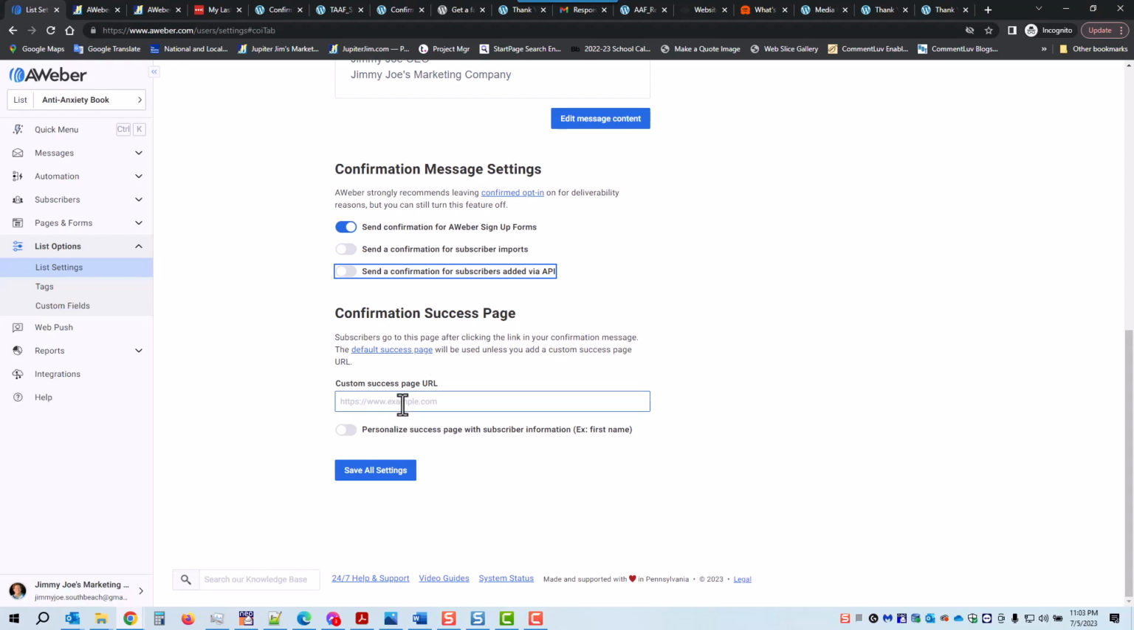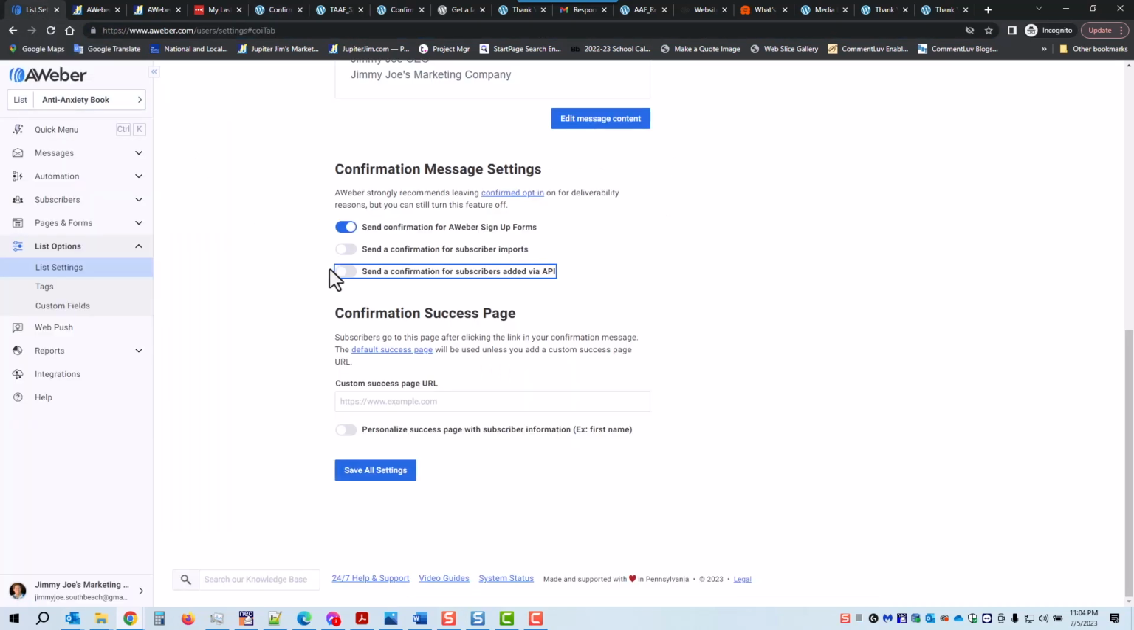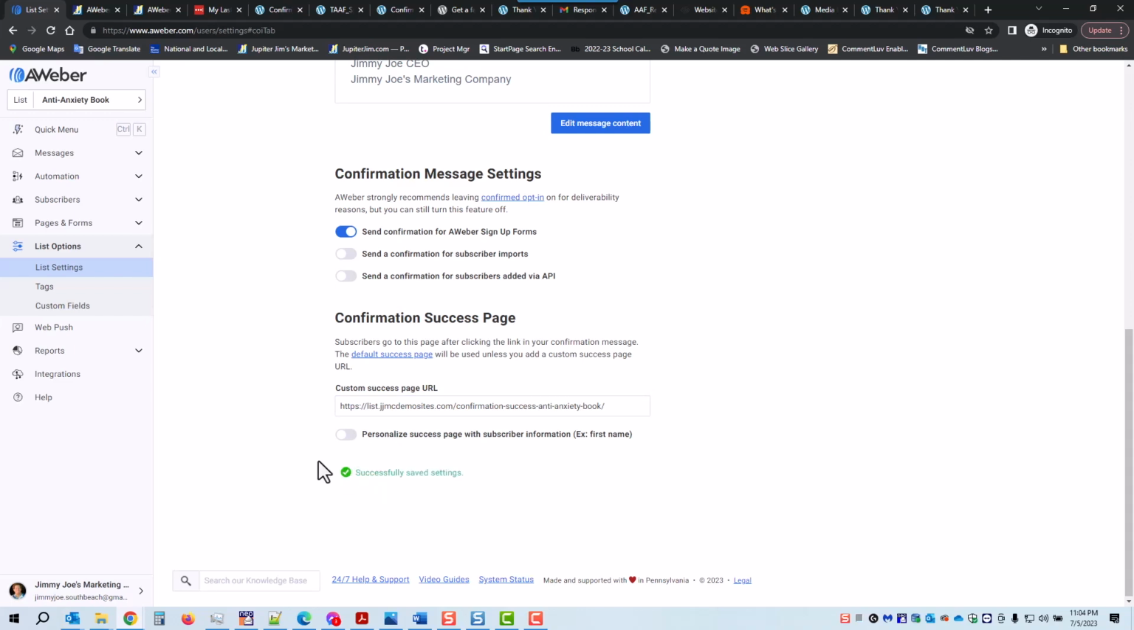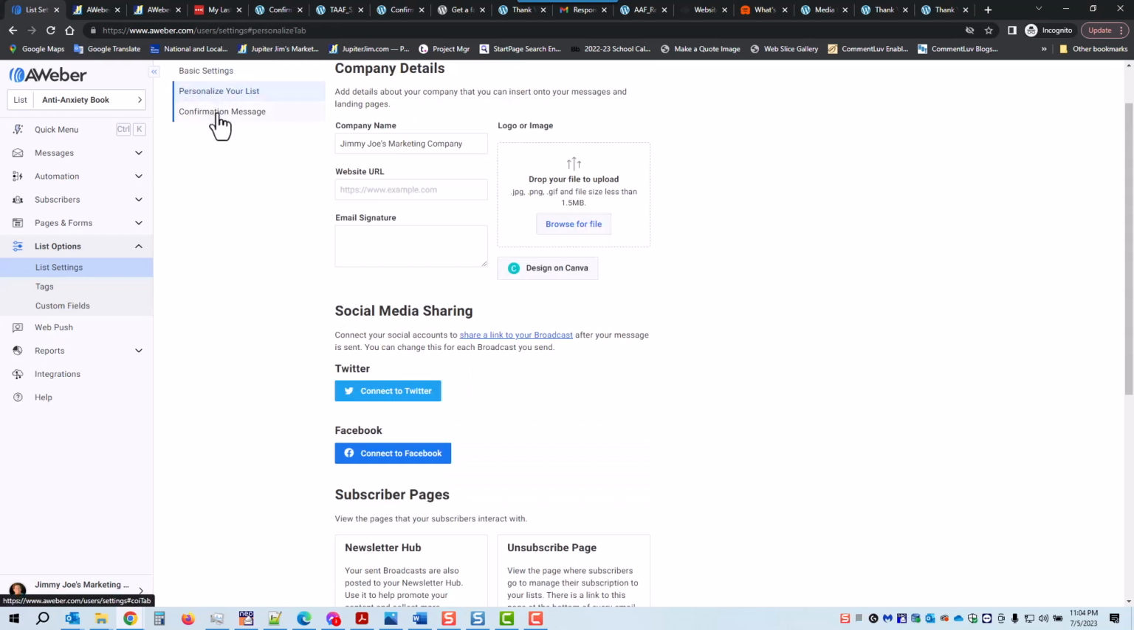Confirmation success page. This is the download page. We already created this earlier. This is the page where they get the free report or the free book. So we just need to go up here and find it. I think it's here. Confirmation success, anti-anxiety book, right? But we need to get obviously the whole page. So I'm going to go there. Control C to copy, Command C on a Mac. Go back to AWeber. Click Control V to paste. You don't need to personalize it. Save all settings. Okay, and so we've saved all the settings for basic settings, personalize your list, confirmation.